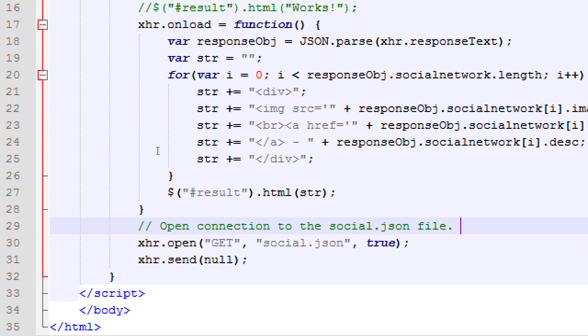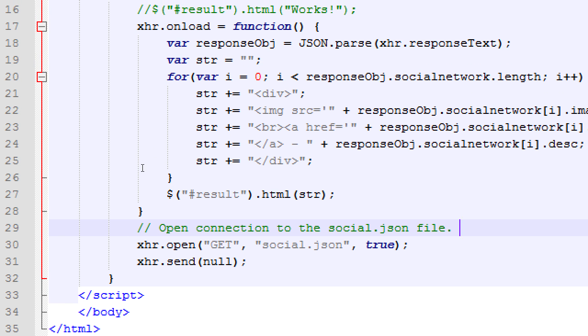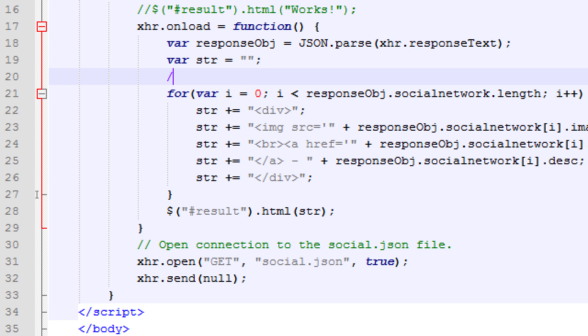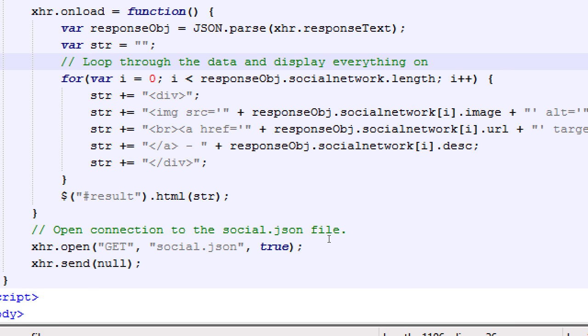Backing up to the for, which is line 20, we will say loop through the data and display everything on screen sequentially. That's what that whole for loop block does.